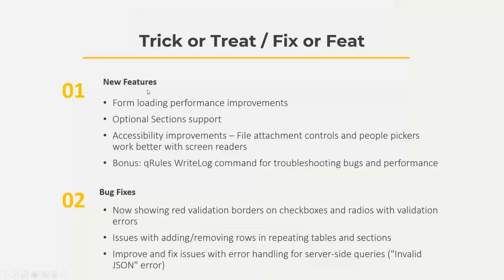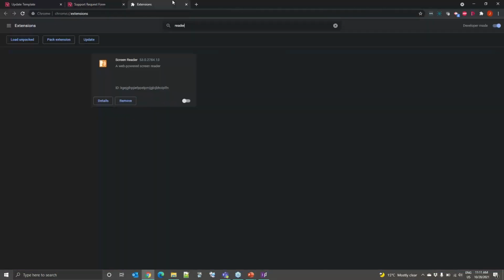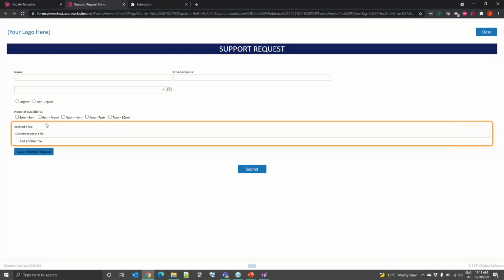The next thing was accessibility. Okay, so let's see here. Let me turn on my screen reader. Okay, so hopefully you can hear that a little bit.